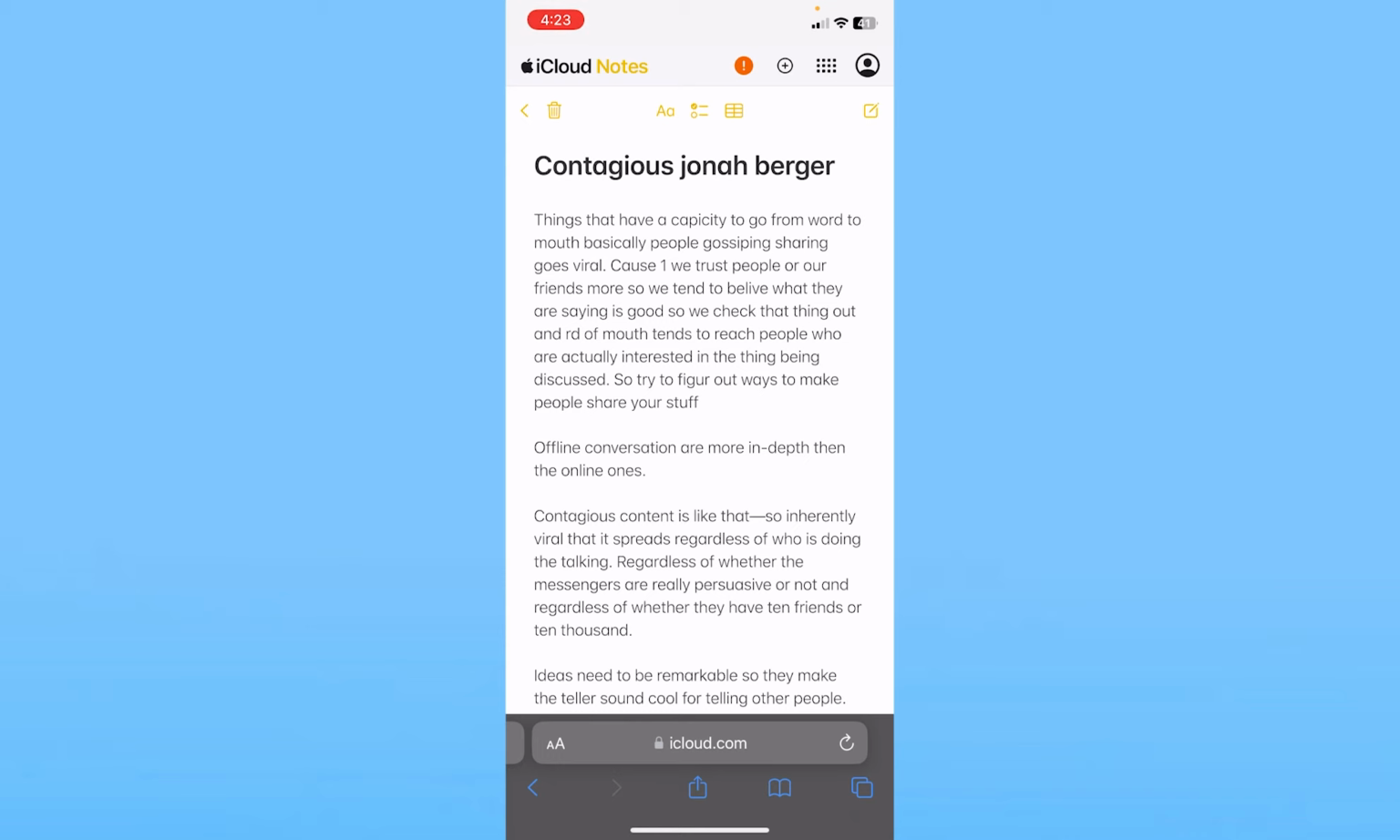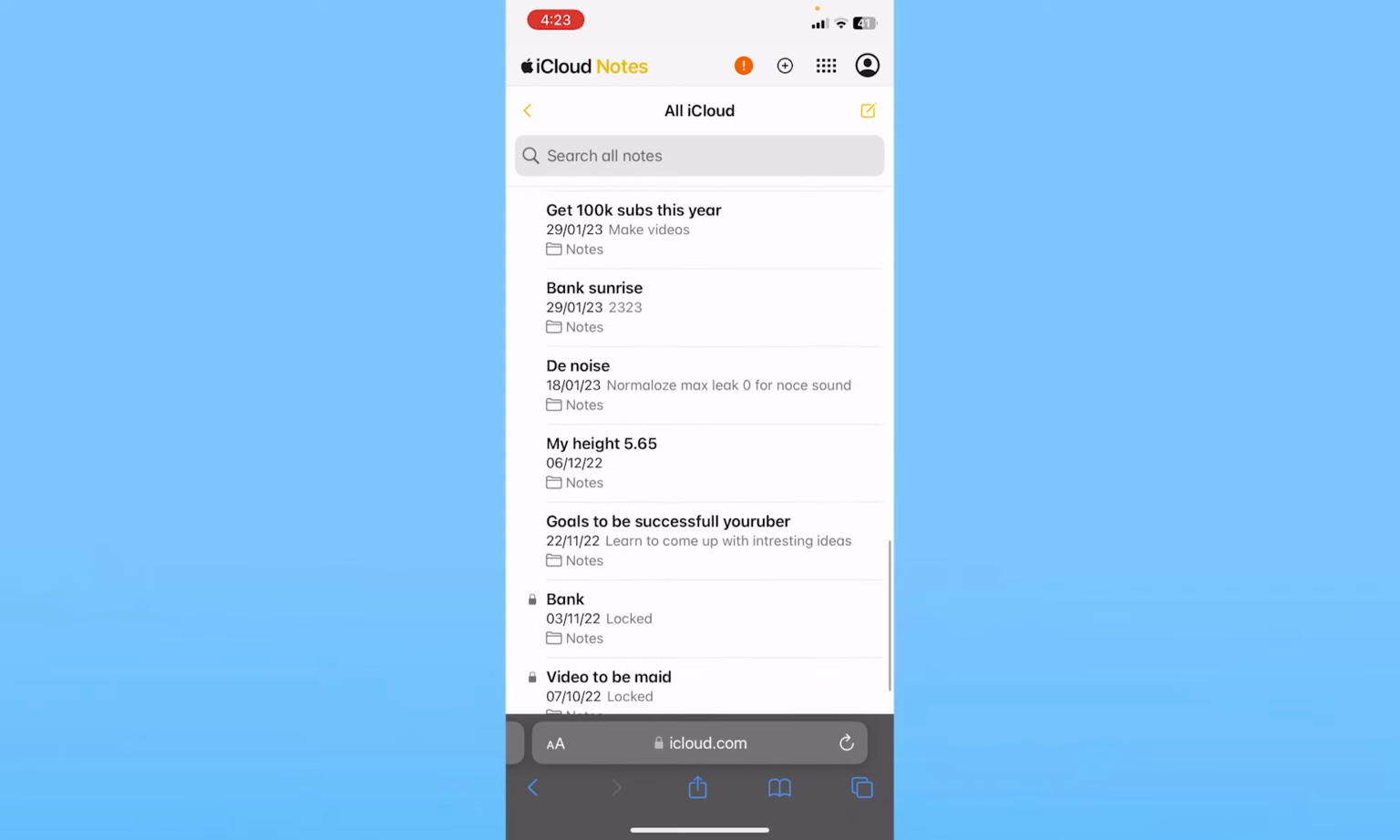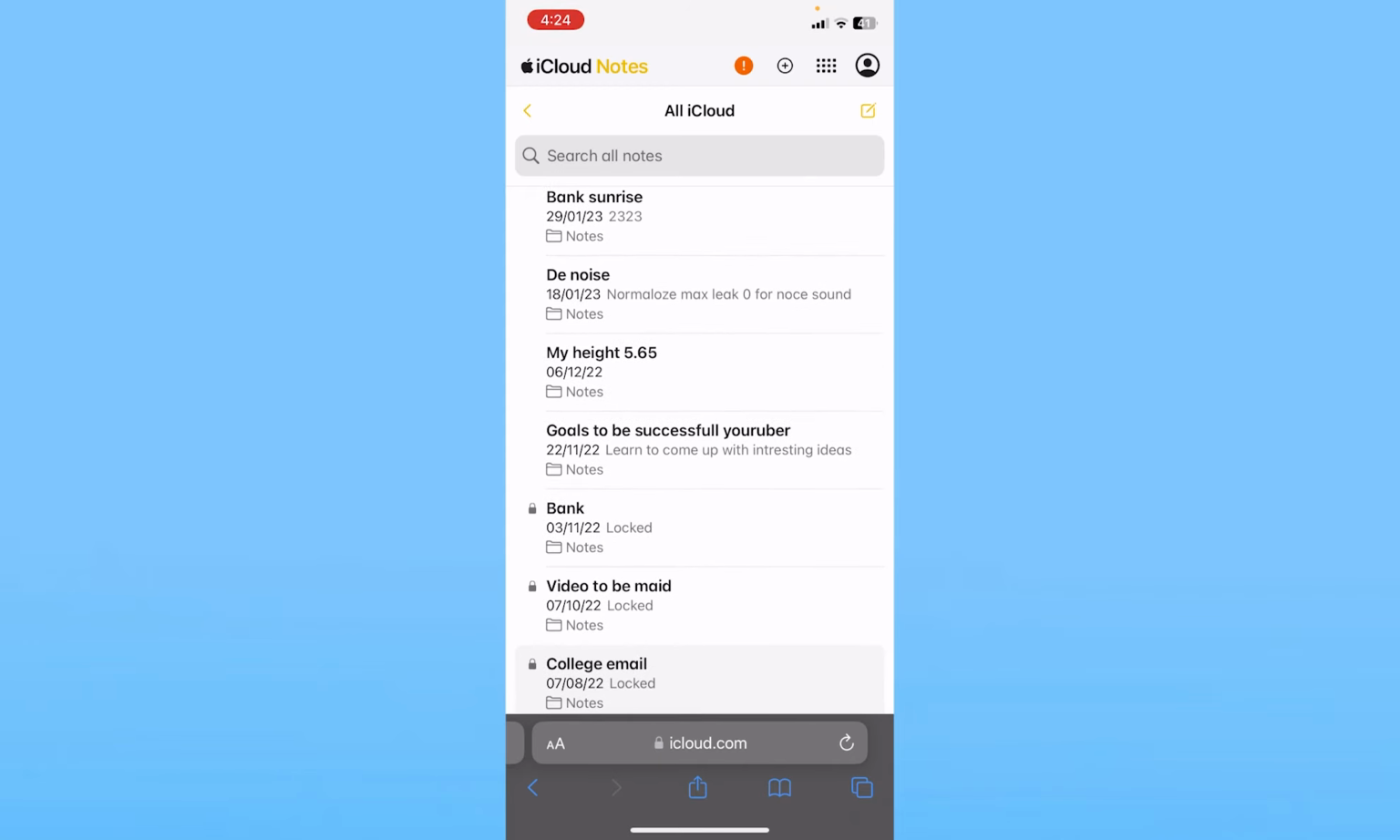And you just have to check if the note which you deleted is still backed up over here on your iCloud. So that is how you guys can recover your deleted notes on iPhone.